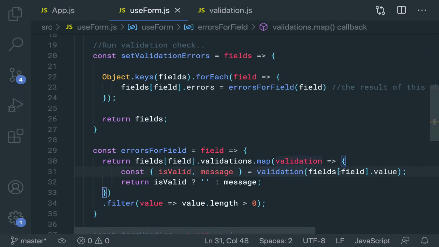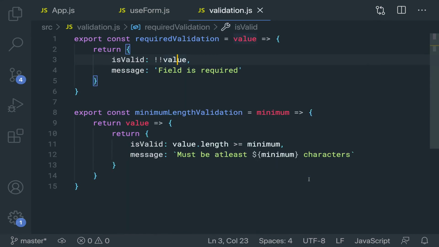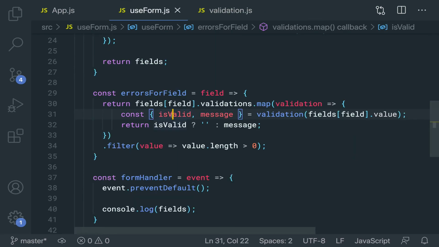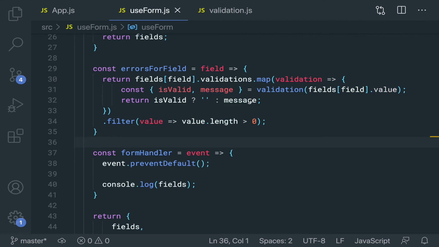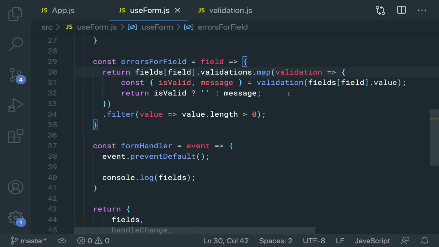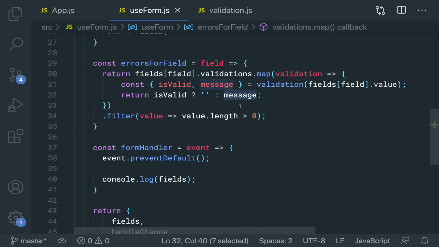We then pass the validation the value that is being entered into the input. And remember what we said in the validation: if it is not valid, return false and the message "Field is required". For any validation, whatever is returned will either be true or false for isValid, and a message. The next line checks if this thing is true, which means that it is valid, return an empty string. If it is not valid, return the message. Whenever we use map over an array, it is going to return a new array. And from the explanation earlier, this array is going to return arrays of error messages or an empty string.